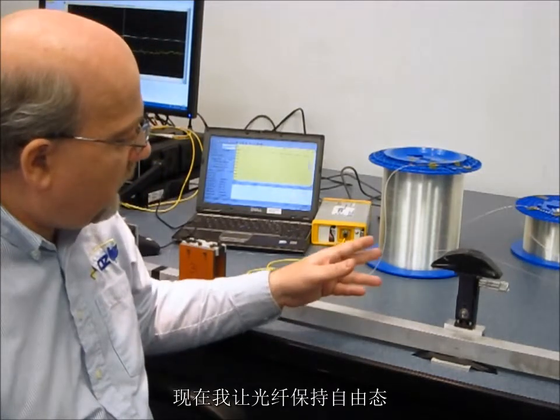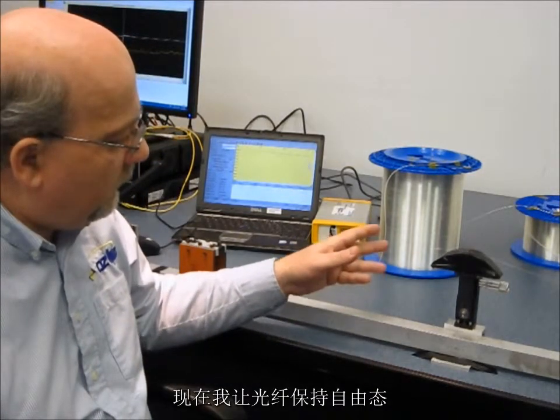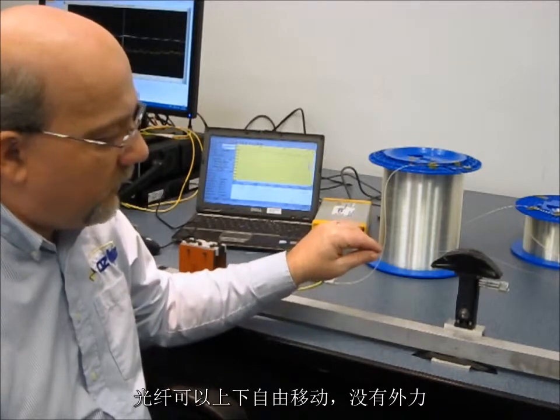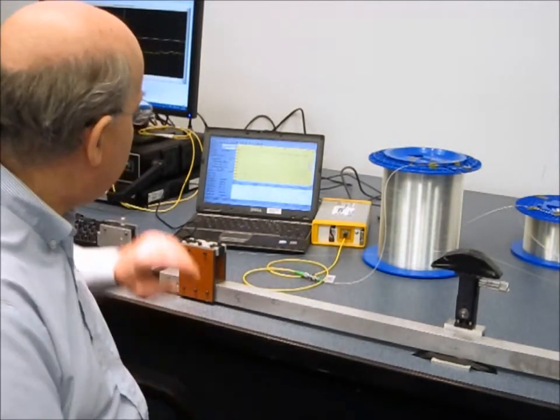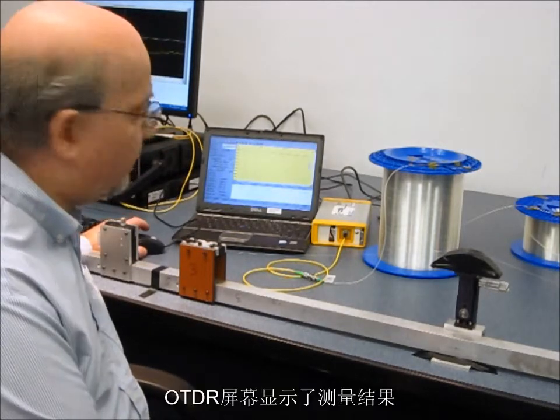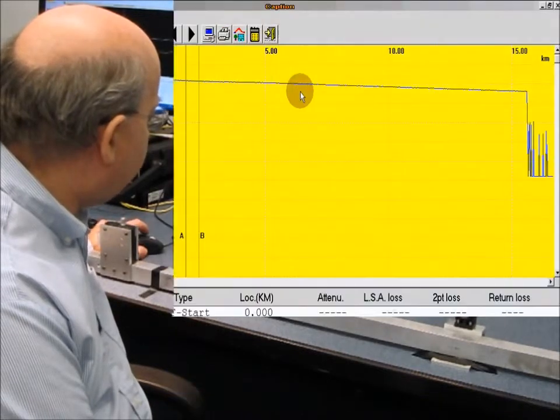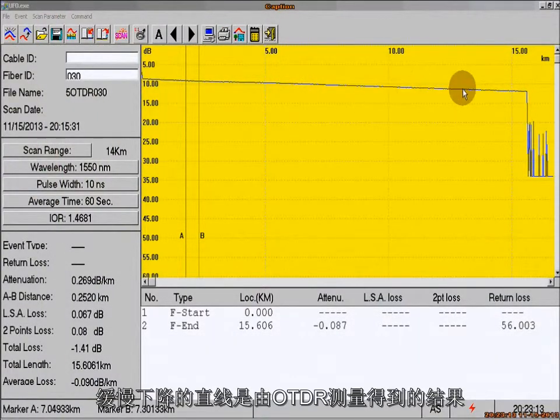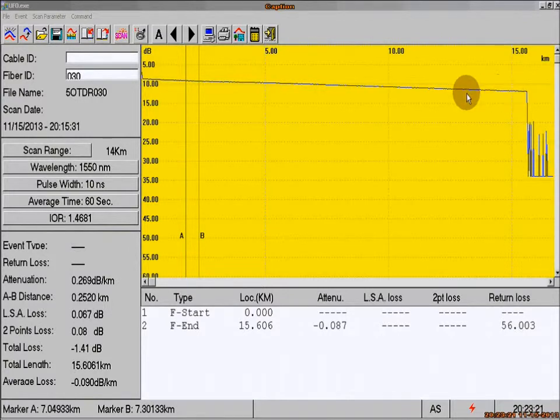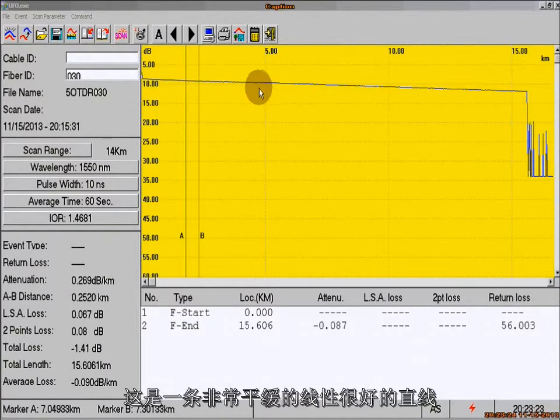Let's start off by measuring strain using the OTDR. Right now, I've left the fiber completely slack. We can move it up and down. There's no tension on it. Our screen here shows the output from the OTDR. This curve here, gradually going down, is a signal that is measured by the OTDR unit. It is a fairly smooth, flat, uniform line.